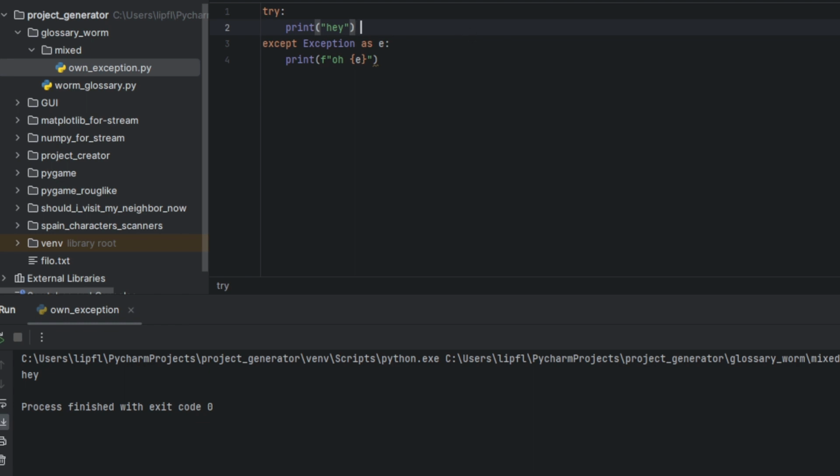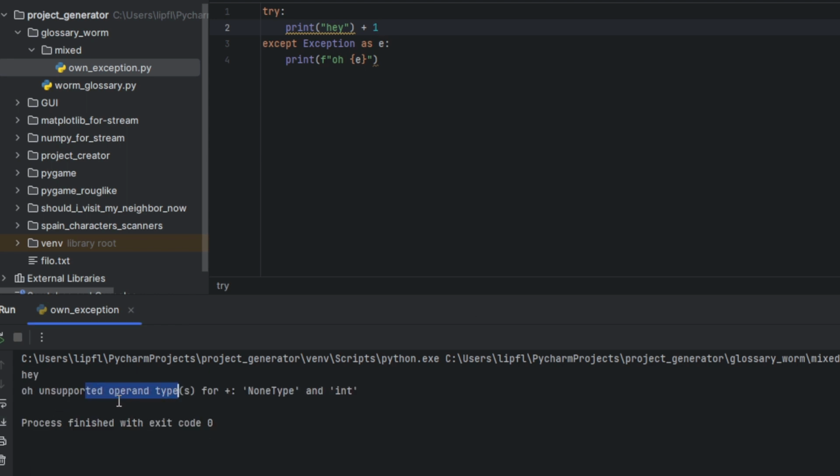So we will print this, but if we try something like adding 1 to print hey, we get unsupported operand type. It still prints the hey, but then it tried to add 1 to the print, and print doesn't return anything. So it just returns None, and plus 1 doesn't work that way. So an exception is raised.